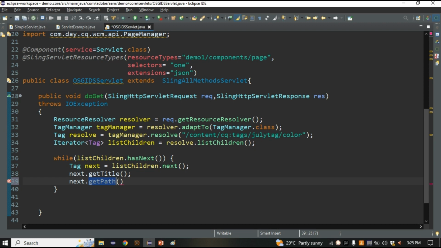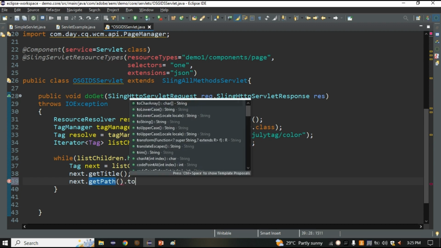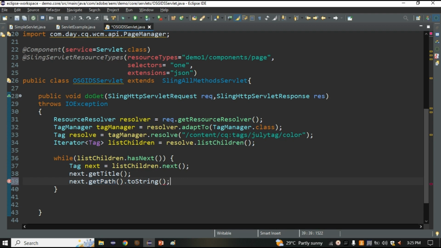Okay, so this is the path, no, so we have to convert this slash into one string. Okay, so now we have converted this thing into one string. But basically how do we need this data? We need this data in the form of JSON. So for that we have to create the object for the JSON. So I am just creating a JSON object here.